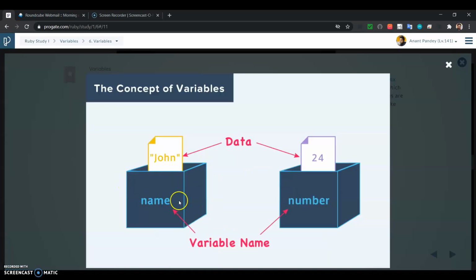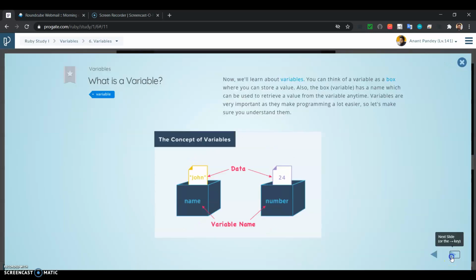For example, here is a name, that is the variable name. I have created a box in which the data is put, the string John, and there is another variable with the name number, that is also a box in which the data is an integer, which is given the value of 24. Okay, let's move on to the next slide.